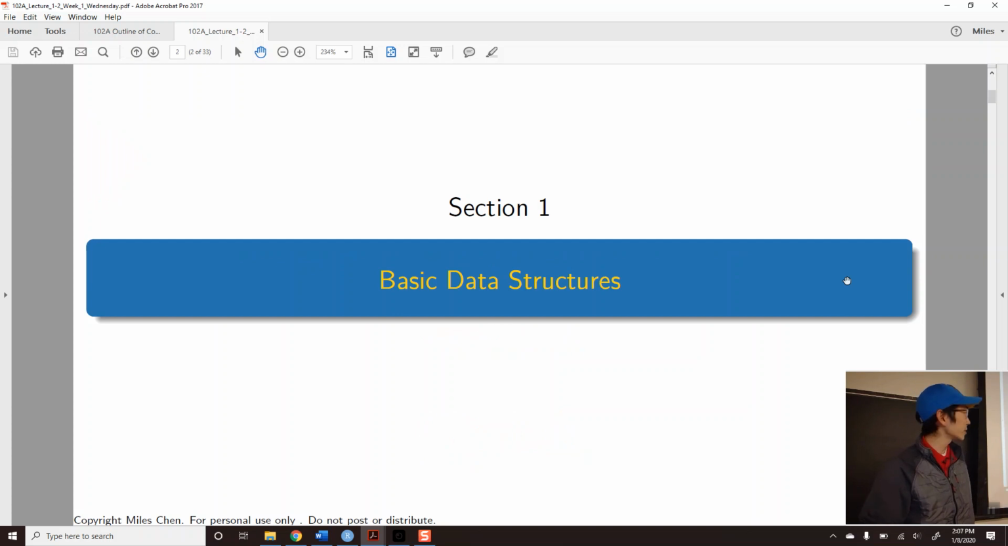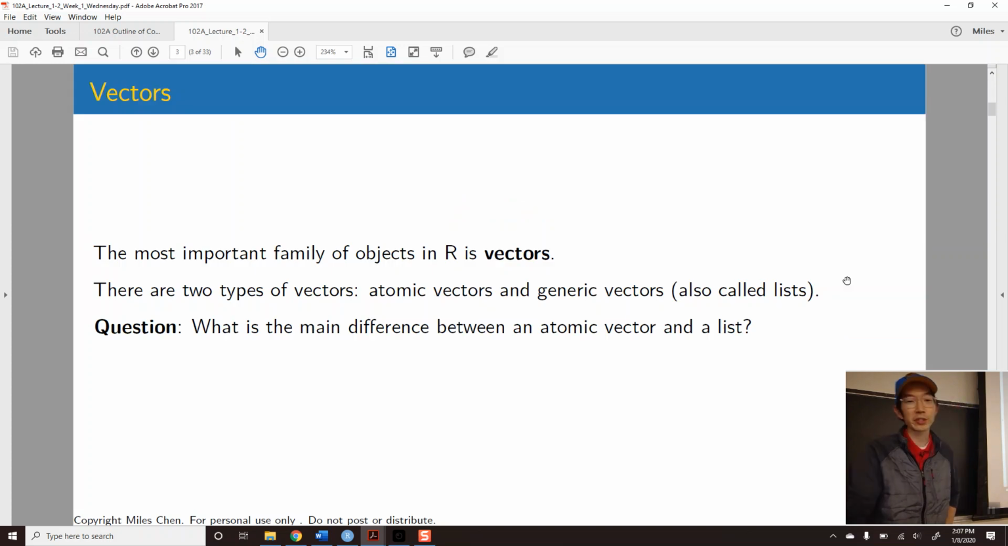All right. So we'll start going into covering our code and our programming stuff, and a lot of this should be review from Stats 20, but we're going to go over everything again. We'll start with your basic data structures, okay? Your most basic and most important family of objects in R are the vectors, these atomic vectors and generic vectors. We might call generic vectors lists.